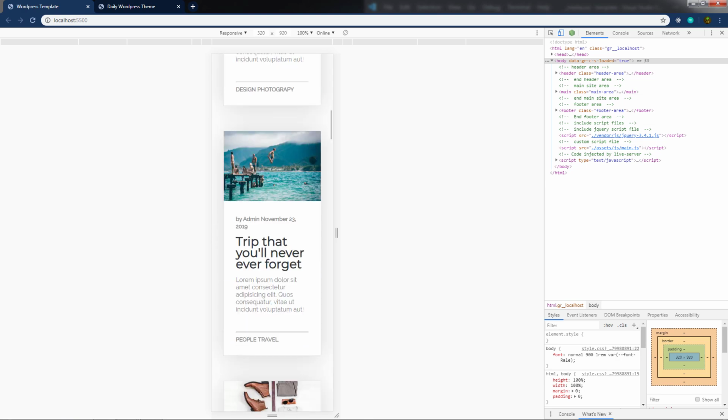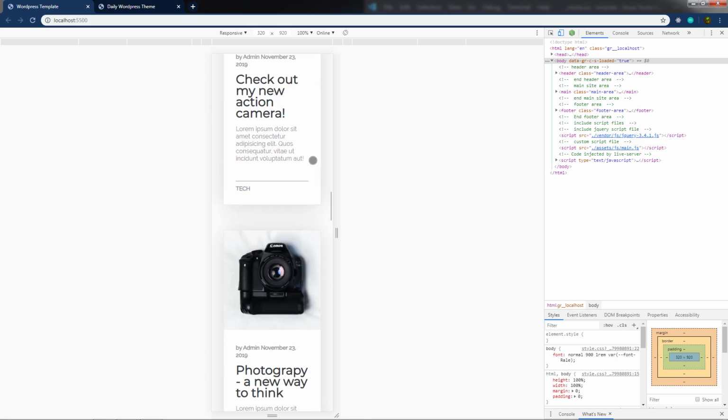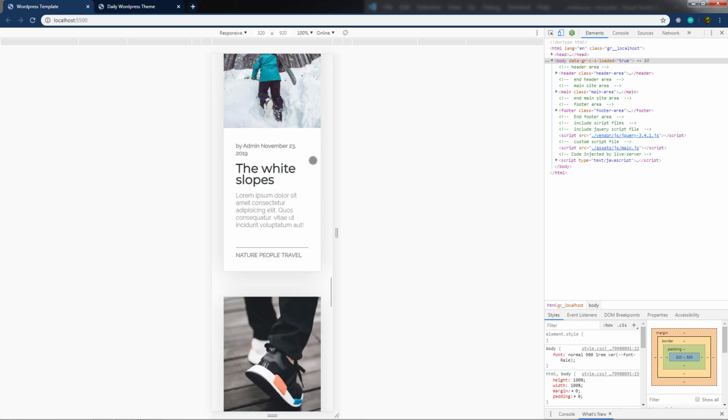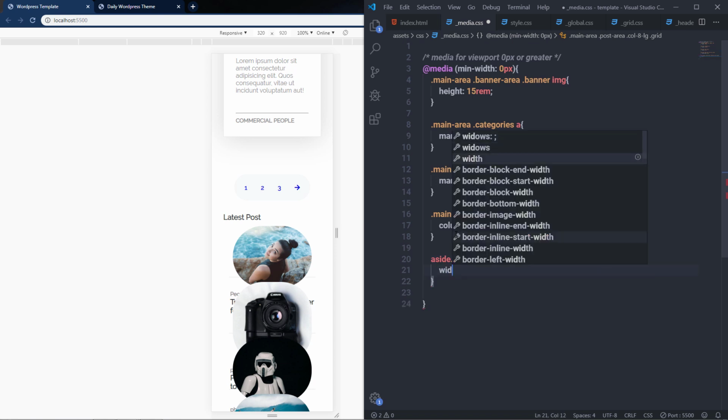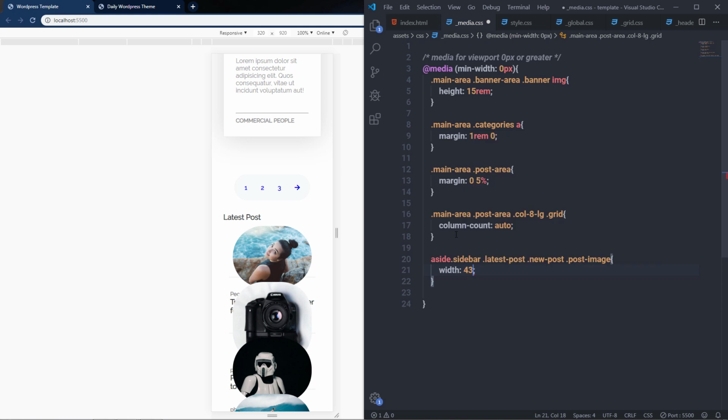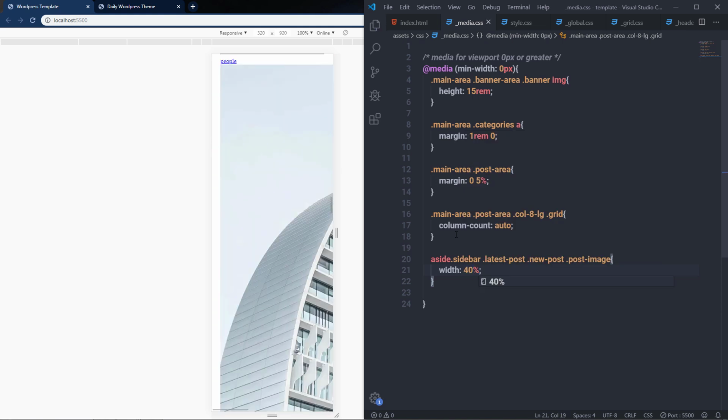Now, just after that, I'm going to specify styling to this latest post. I'm going to select this image and change its width. So I'm going to select aside, then the sidebar, latest post, then select new post, and inside the new post, we have post image. I'm going to specify a width to it, and the width is going to be 40%. When I save the changes, this will specify 40% width to these images.